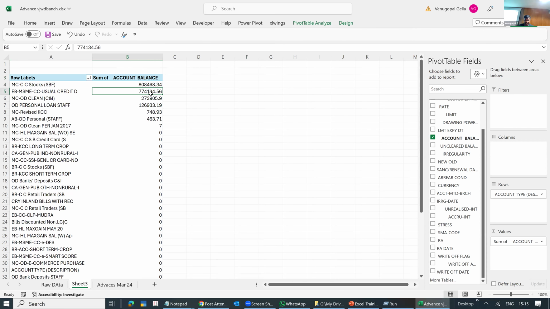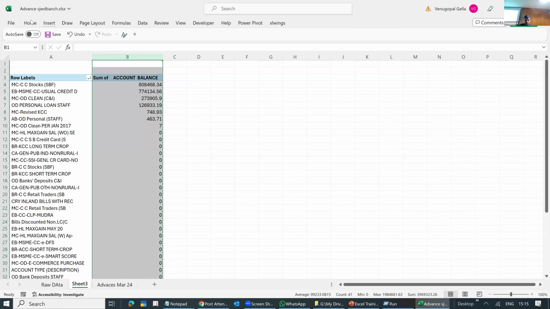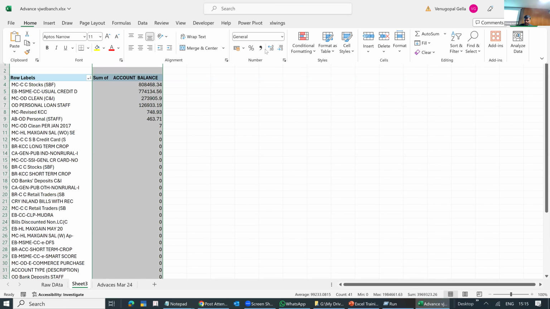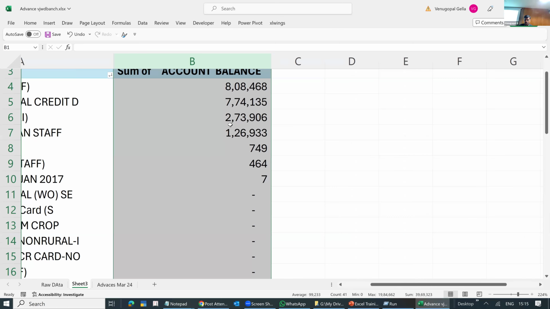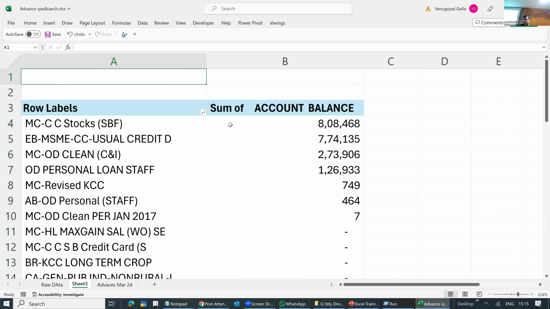At a glance, there are so many product categories, but in one go you are able to say that this branch has so much stock credit and MSME, so much OD clean. You will be able to get the number of accounts and the balance in one go. The advantage of a pivot table is that it will consolidate and give you information in a quick view.